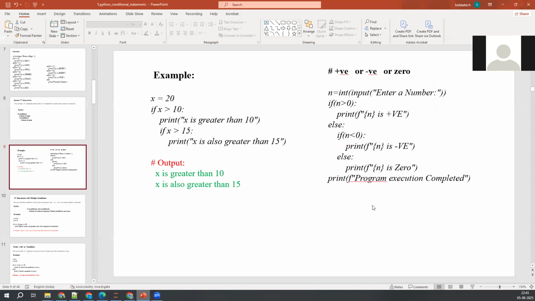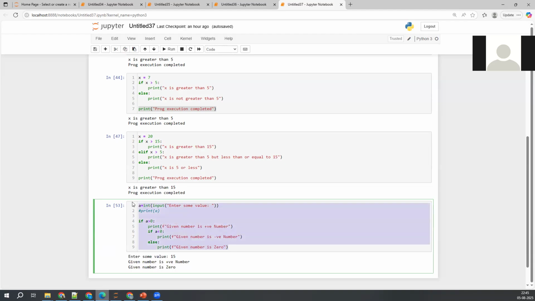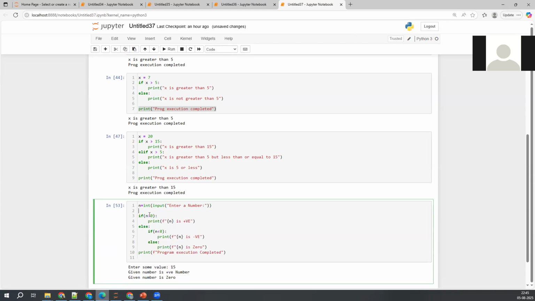Let me try to take my example directly here. How do we write? Now see here the logic. If n greater than 0, in the else statement, I'm just writing an if condition again here. If n greater than 0, I'm writing it as a positive number. Else, if n less than 0, I'm writing it as a negative number. Else, 0. Simple, that's what I wanted to show.